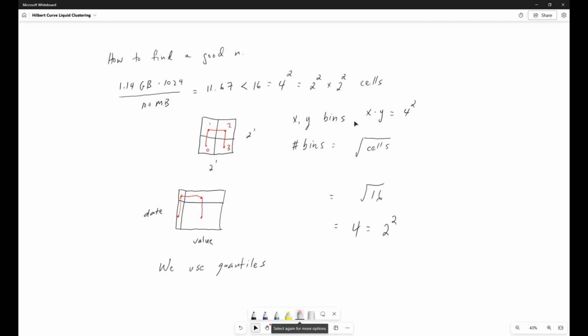Now, remember that x times y is the number of cells, then the number of bins on the x-axis and y-axis is the square root of the number of cells. And so we get 4 bins, right? So here we see that the n is 2, okay?